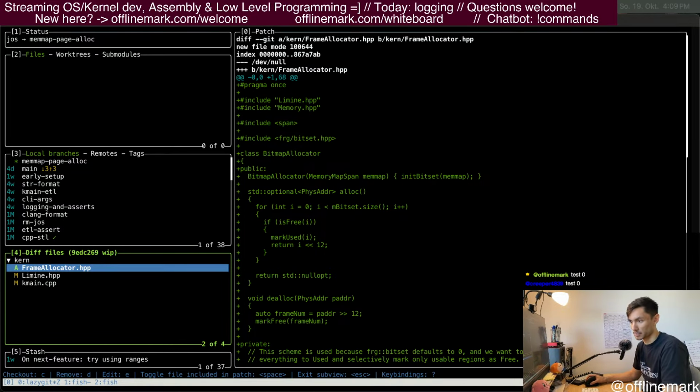Just checking the OBS to make sure the sound and everything is good, but I think we should be all right. I'll update the top text. We are working on alloc. Something like this.